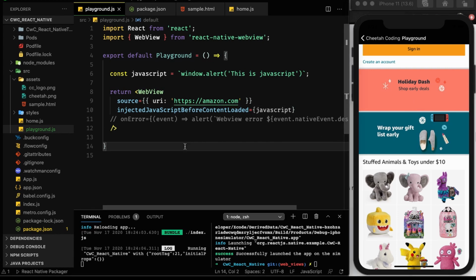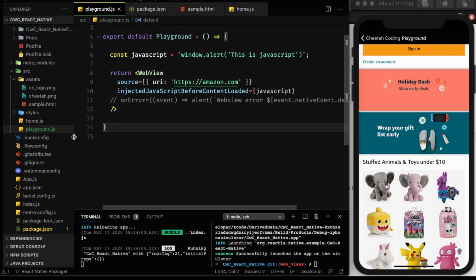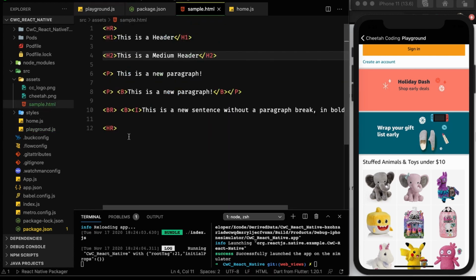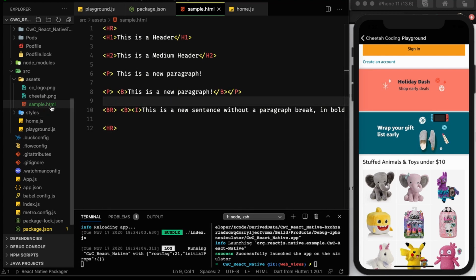Okay, so say you have a local HTML file that you want to load into your web view. So how do you do that? That's actually pretty easy. So before the video started, I actually put a simple HTML file in the app. I just copied this from a simple site on the web, so I don't have to type all this stuff out myself. So this is where you would put it for the iOS app.